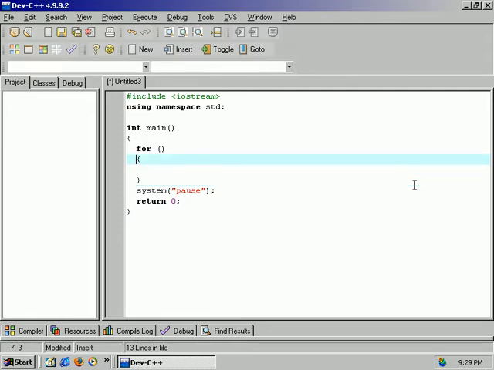So for, and we can actually initialize variables in this. This is where the concept of scope comes in, even though we haven't really talked about scope yet. When we initialize a variable inside here, let's do int i equals 0, then a semicolon, and next is the condition. So while i is less than 10, semicolon, i plus plus.